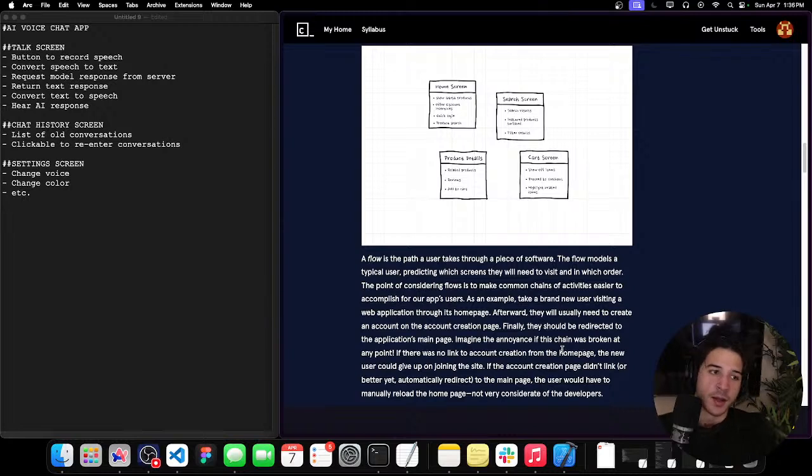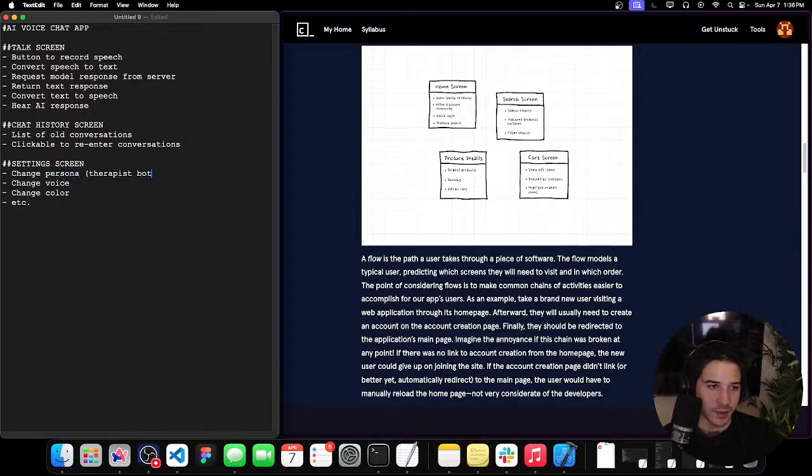Finally, you know what, maybe it would be cool in the settings screen, you could change, you could say persona, right? Because you might want a therapist bot, or you might want a friend bot, or a mentor bot, things like that.